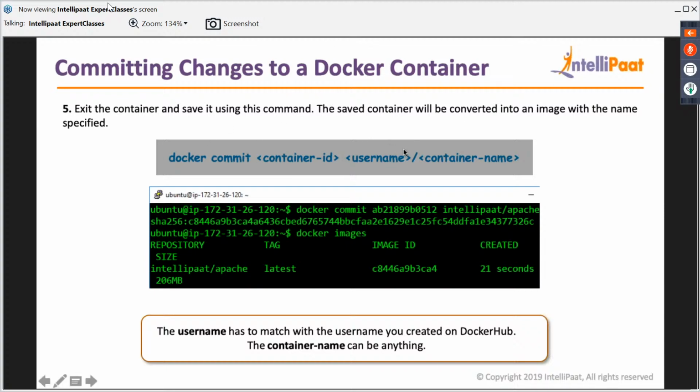So you will have to specify the new image name, right? Now the catch over here is Docker Hub. If you have to upload it to Docker Hub, the nomenclature of your image should be something like this. So first you will have to type in the username of your Docker Hub account, slash, whatever image name that you want to give it.